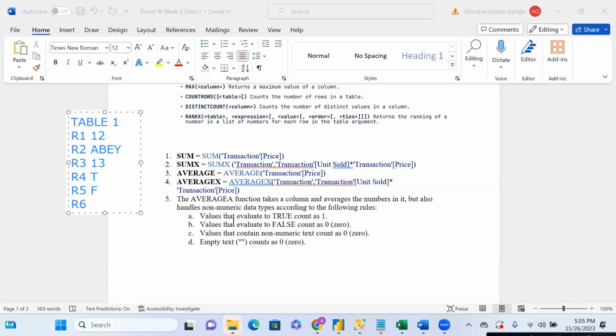Why not the 26? It should be 25 plus 1. Where is the 1? When it says true is counted as 1. True is counted as 1. It's 26. Yes. So this will be 12 plus 13 plus 1. So that will be 26 divided by 6. So that's the difference between AVERAGEA, AVERAGEX, and AVERAGE.